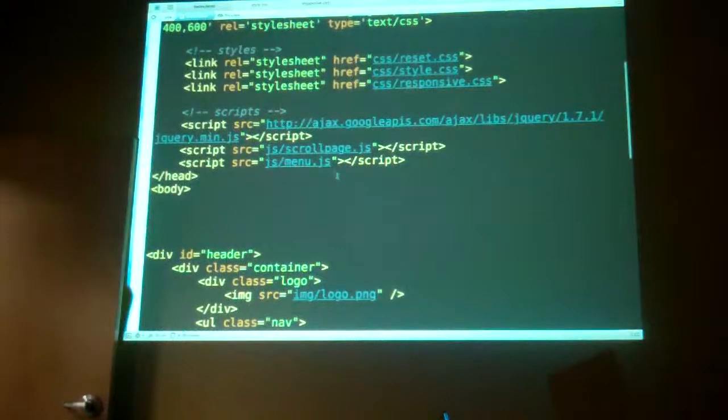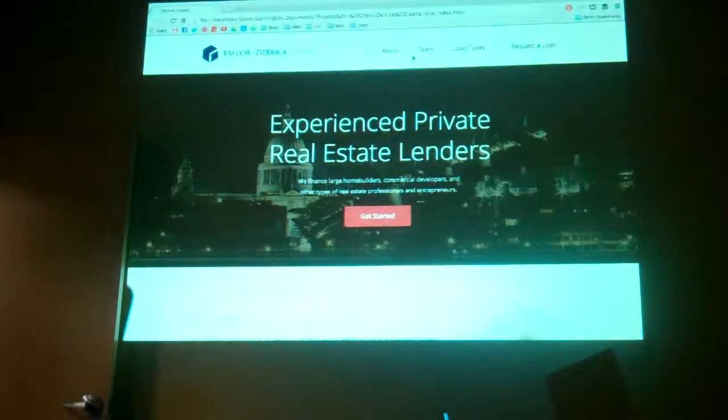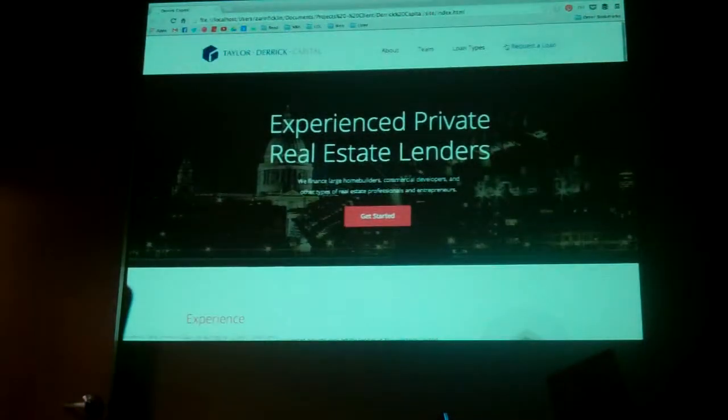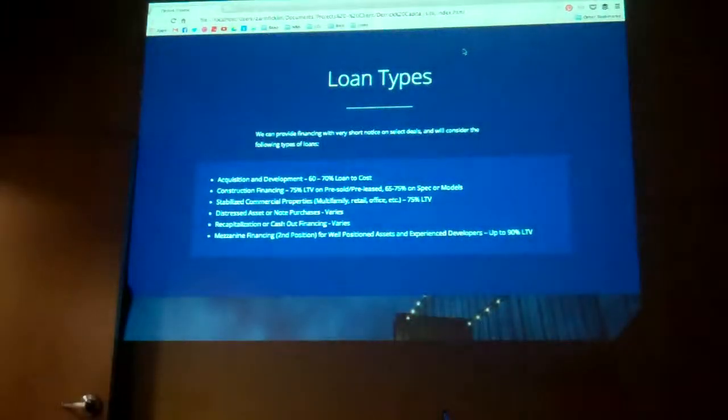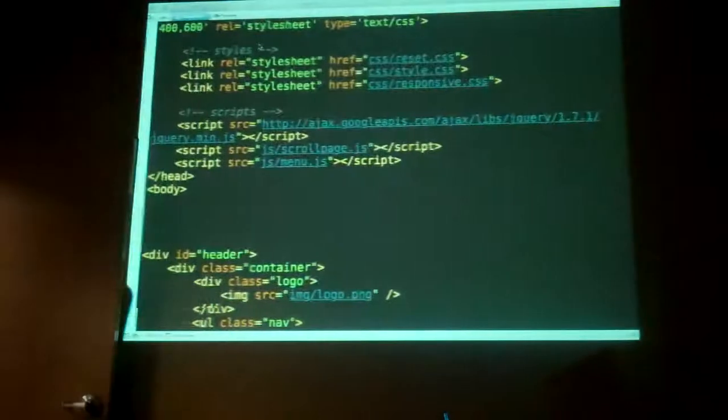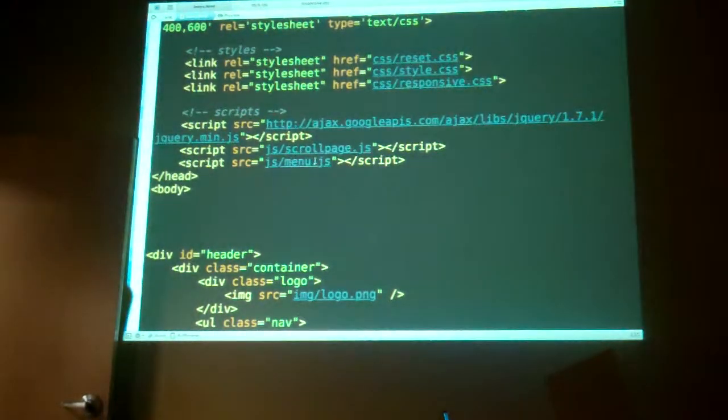And then we're linking to some JavaScript. The first one is the jQuery library, which will allow these next 2 JavaScripts to work. One is that scroll page, which I'll demo right now. So if we click one of these links, we have that smooth scrolling effect. Last time we were missing jQuery, but now we have it, so it works. The second effect is this menu, which we'll get to later. This is for our mobile menu.